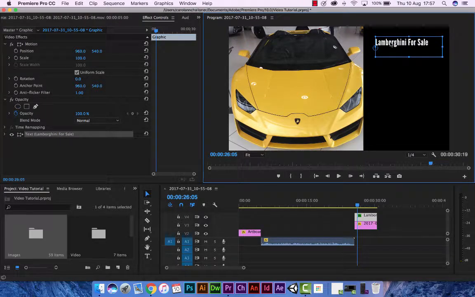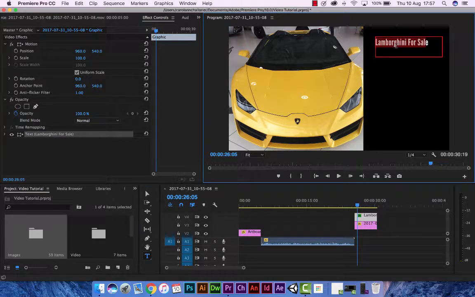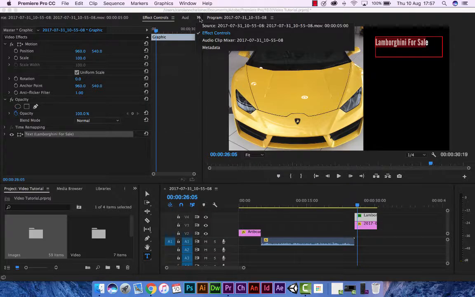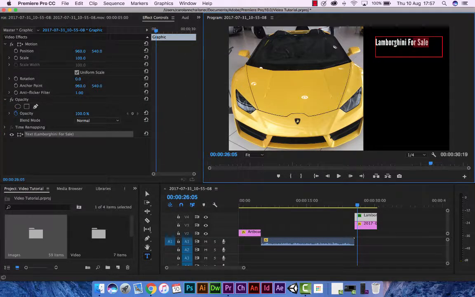If I wanted to edit it, then at the bottom you've got your text. We'll click 3 times. By clicking 3 times, what that does is it highlights the whole sentence. And I missed the E out for some reason.